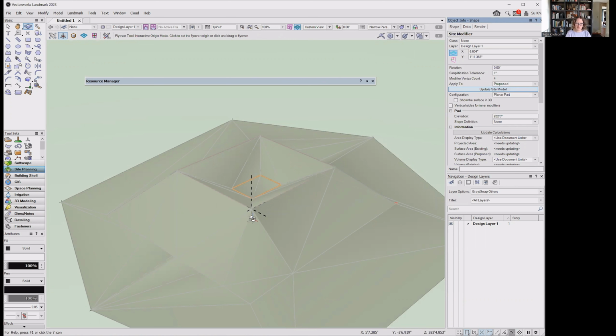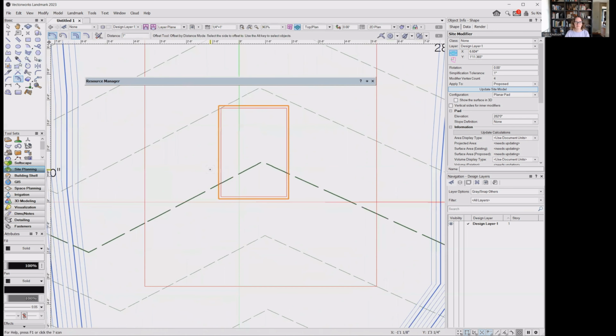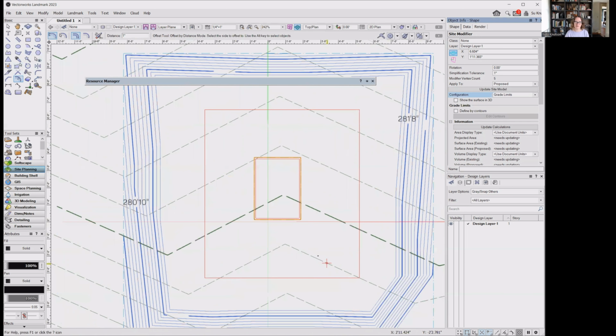So I'll go back over here into a top plan view. And for this one, I'm going to use the offset tool and just offset it. I'm going to make a duplicate of that offset by 1 inch. And then I'm going to come over here to the object info palette, and I'm going to change the configuration over to a grade limit.